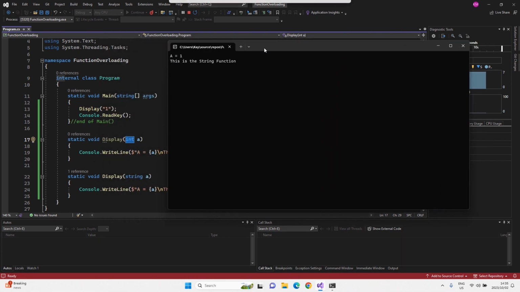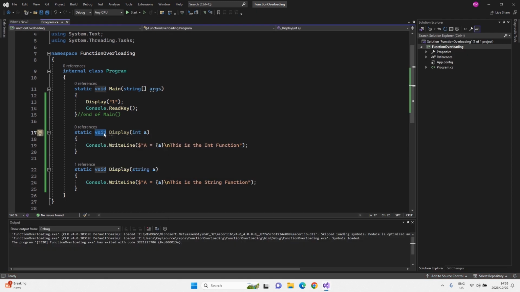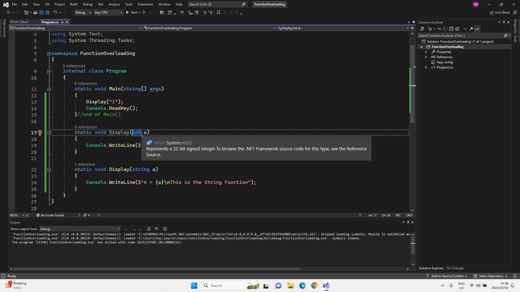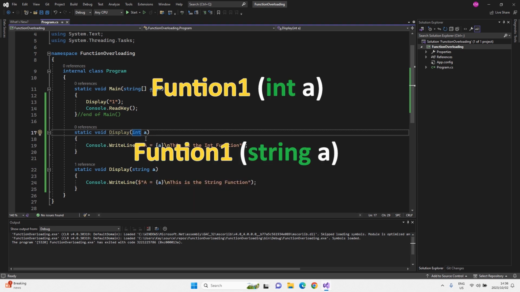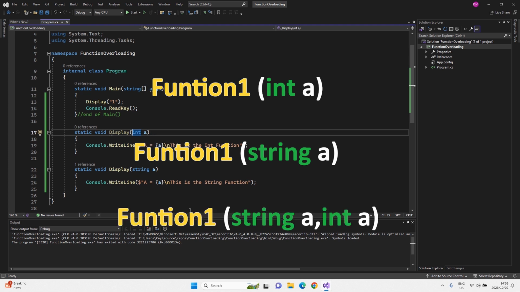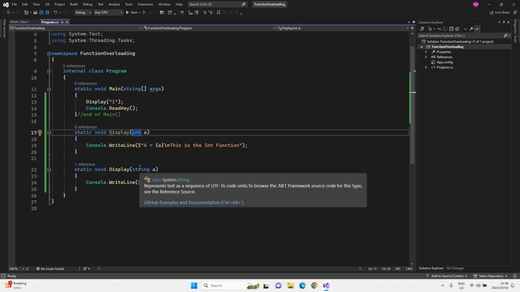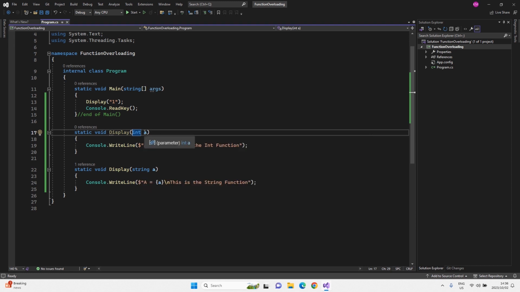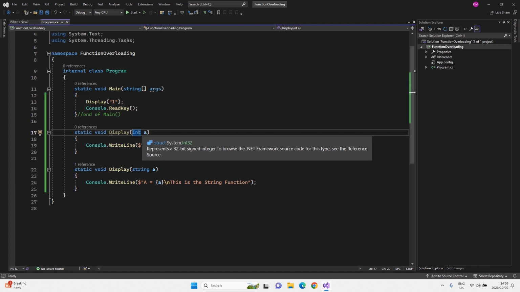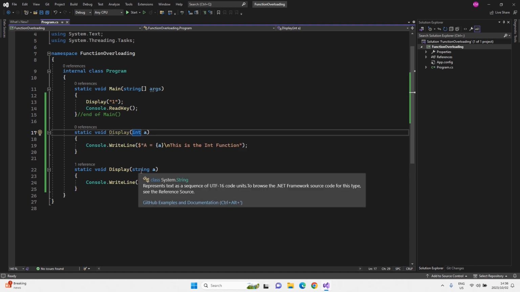So this is how function overload works. It's the same function with the same name, but it takes in different parameters. Like I said, bear in mind that your access modifiers and your return types play no role when it comes to overloading. It can be the same number of parameters but different parameters, or it can be a different number of parameters. In this case, we have two functions that both take in one parameter, but the parameter is different.